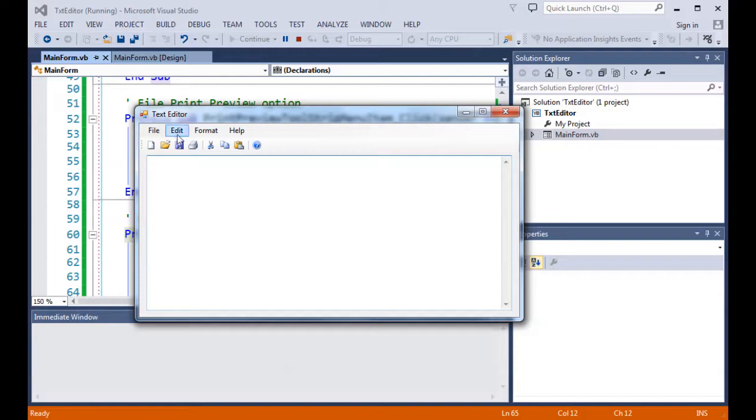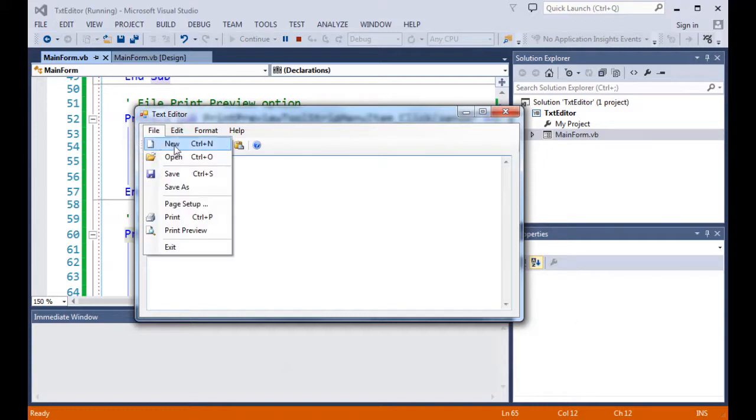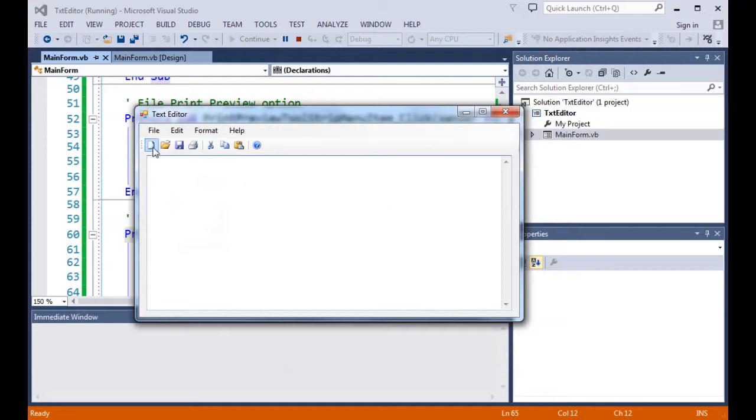Now, we want to do that for all the different menu options, but I also want to do it for the tool strips. Now, you'll notice file new is the same as the tool strip new on that. And what I want to do is have one procedure that does both those actions on that. So I'm going to show you how to do that.